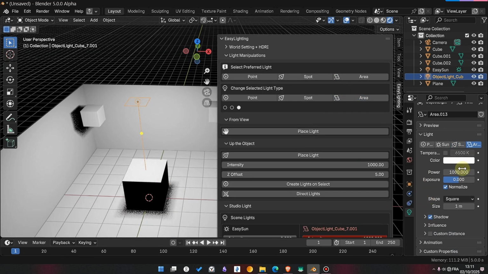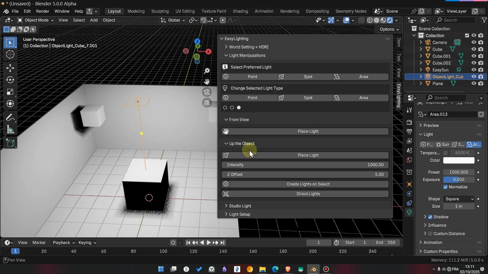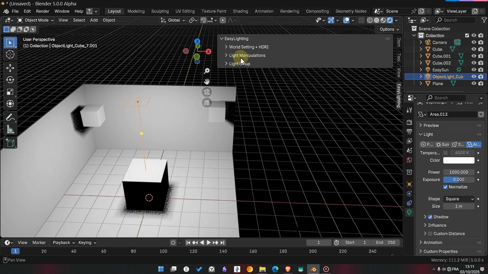I don't need to come here and touch some stuff here. But if you want to touch something specific, you can still do that. You are free. It's your scene. You are the one in control of everything, right? So let me close light manipulation, and the last thing we're going to talk about is light setup.